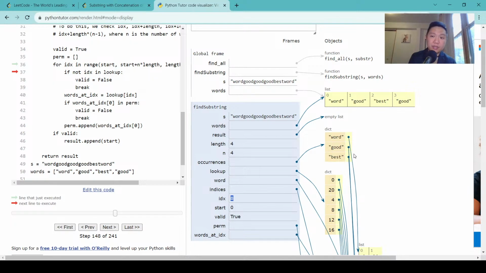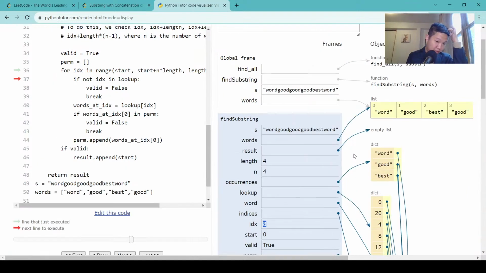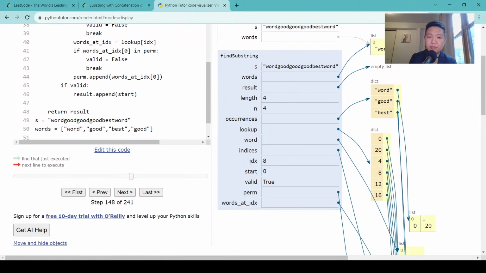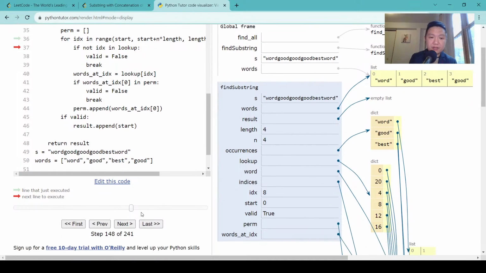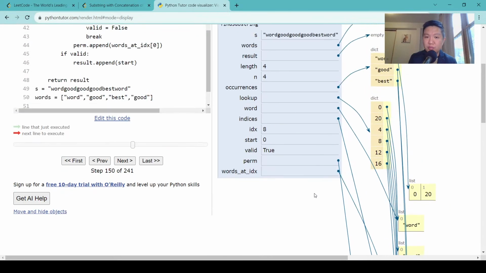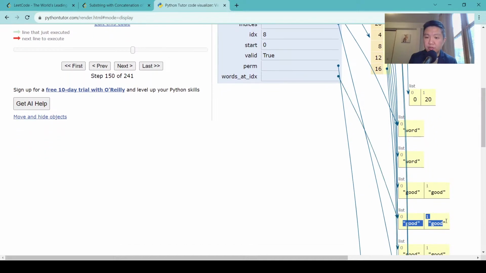I'm trying to see what's the best resolution to make this. Okay, so IDX now is 8. And if I go next, words at IDX should be, it's this one right here. Good and good.